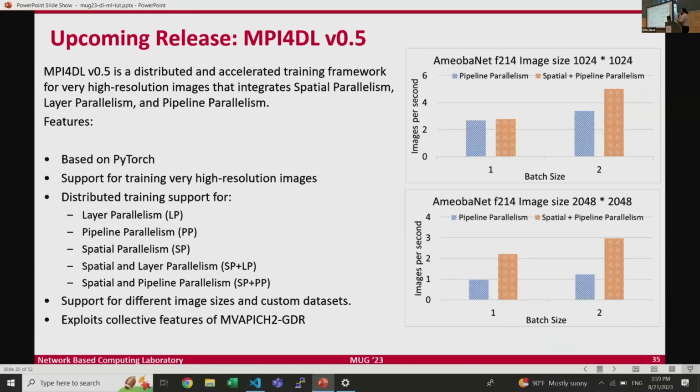Okay, so how can you use this model parallelism solution? We have an upcoming release called MPI4DL version 0.5. MPI4DL is basically a distributed and accelerated training framework for very high resolution images. It integrates many different parallelism techniques like spatial, layer, and pipeline parallelism, and also combinations of these techniques. So you can bring your own very large images, which you cannot train with simple PyTorch or TensorFlow, but with this package, MPI4DL, you can train any size image.